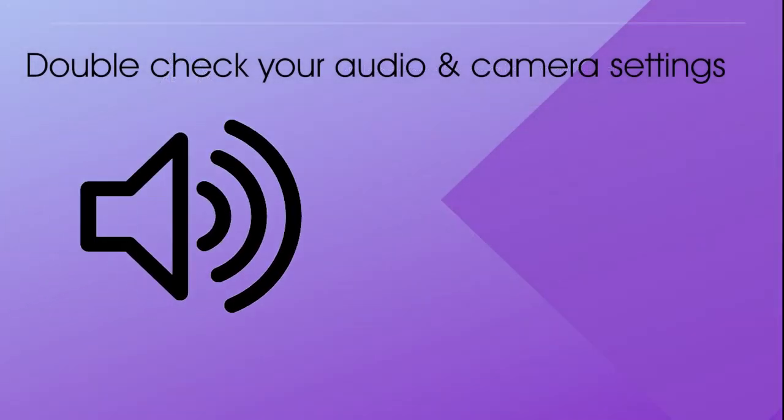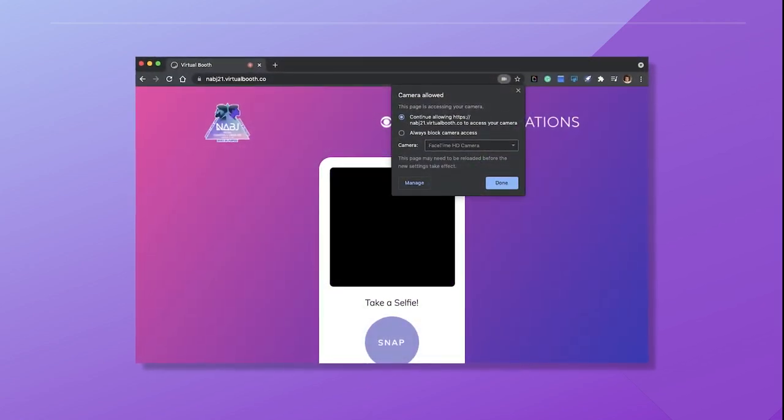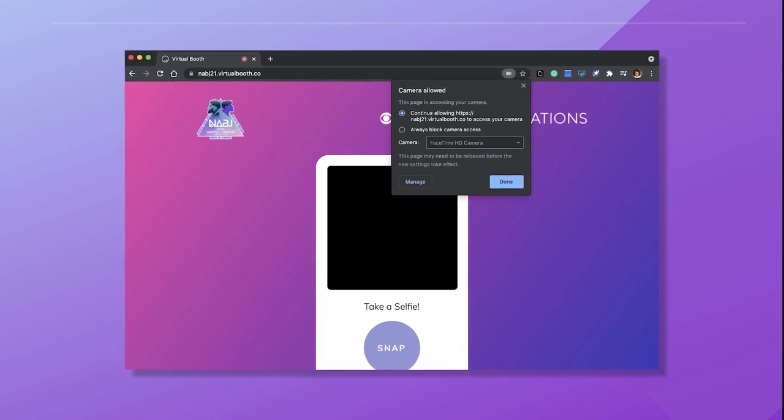Double-check your audio and camera settings on your computer. They should be up to date and turned on. In some cases, your browser may ask you to make sure you allow audio and camera access when accessing content in your browser. Look out for that pop-up.